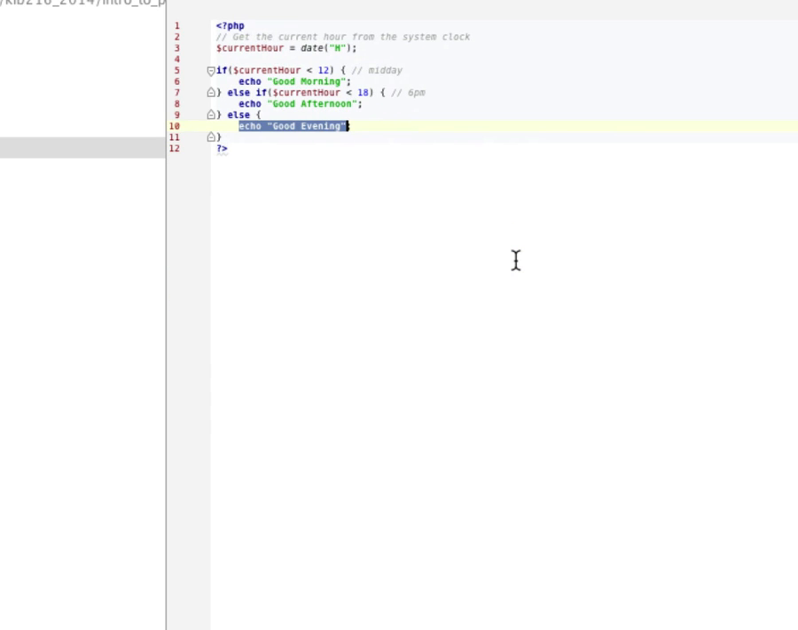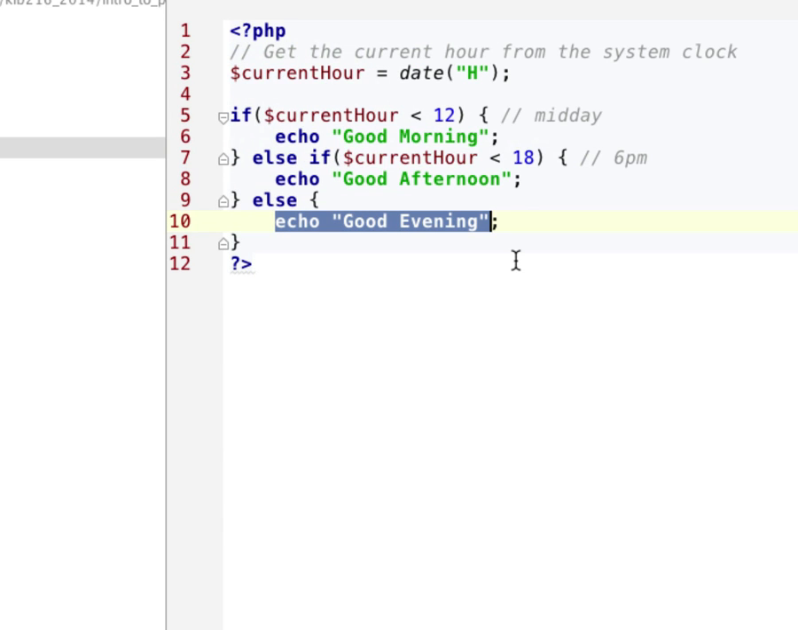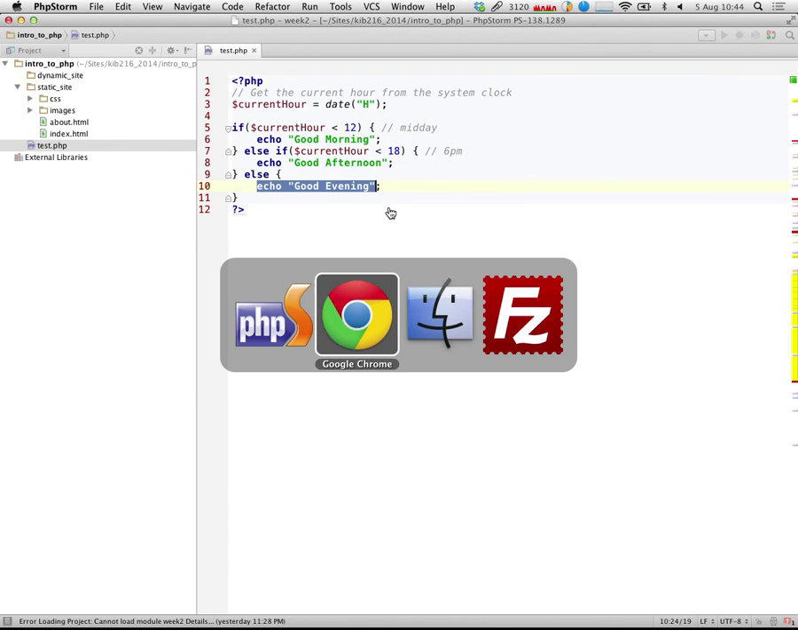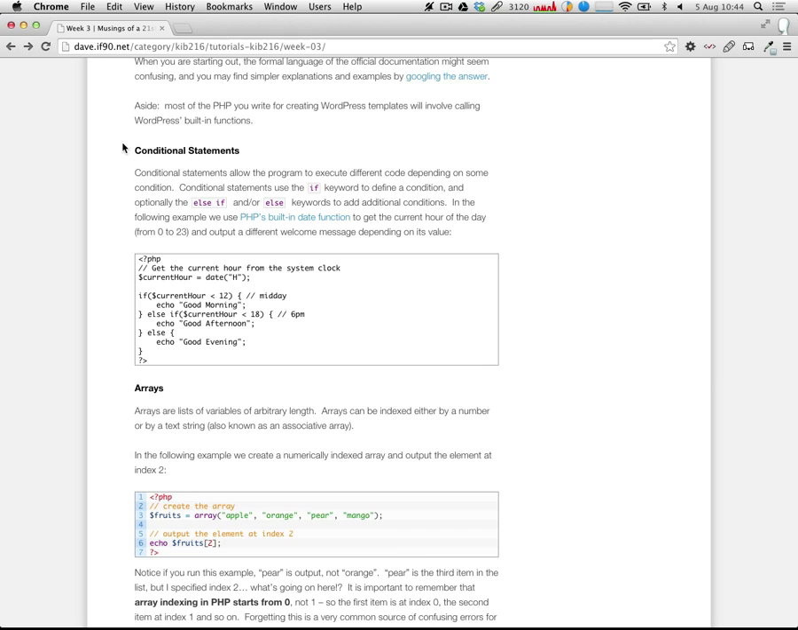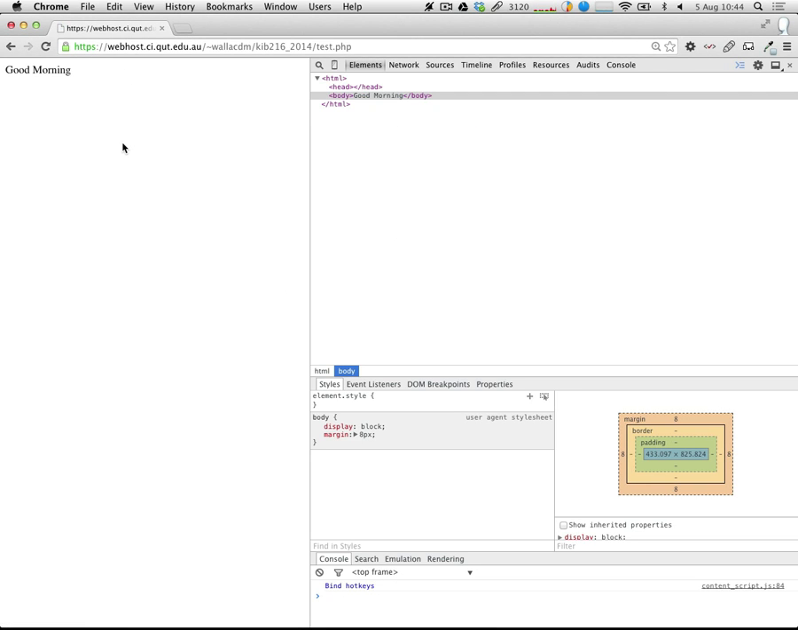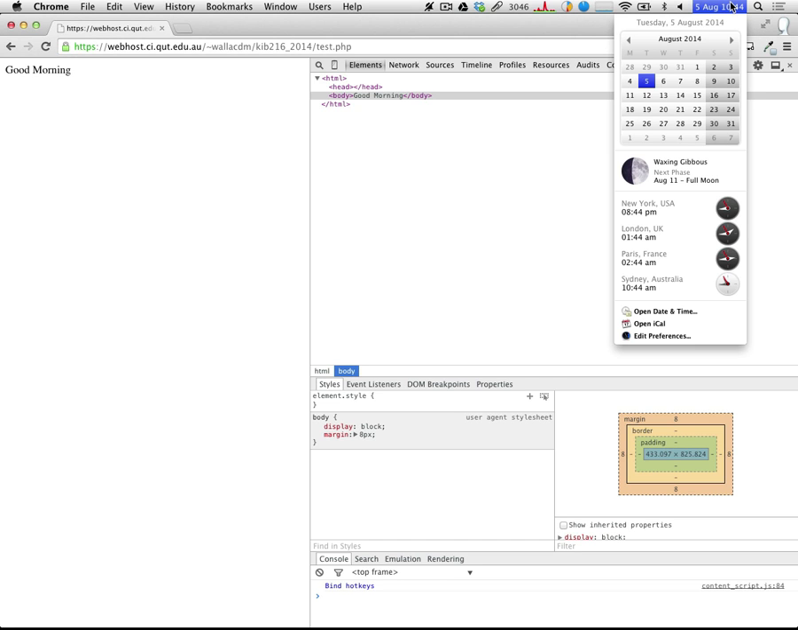So we should be able to see that now. I'll save that and make sure it's uploaded to the server. Refresh this, and it's outputting good morning. It'll be interesting to come back after 12 p.m. and test that again and check that it actually does output good afternoon.